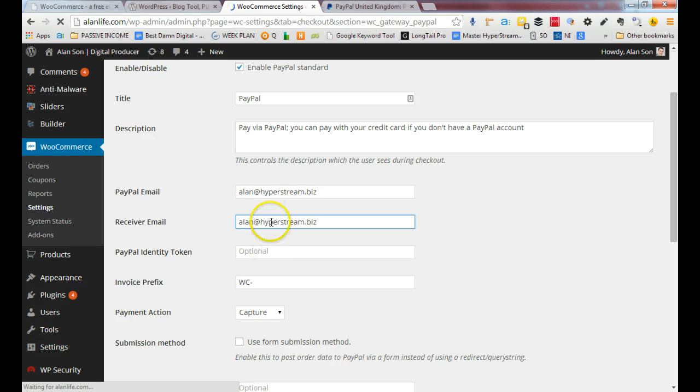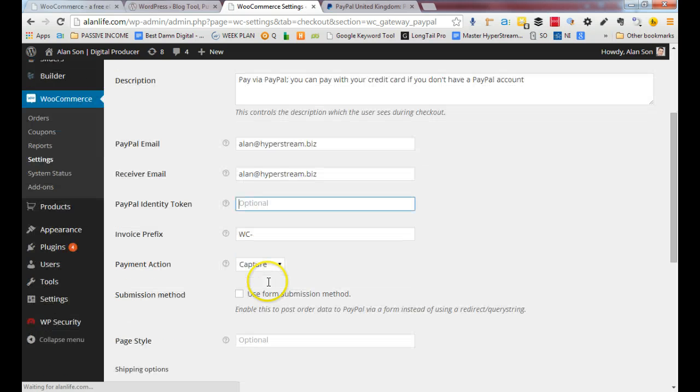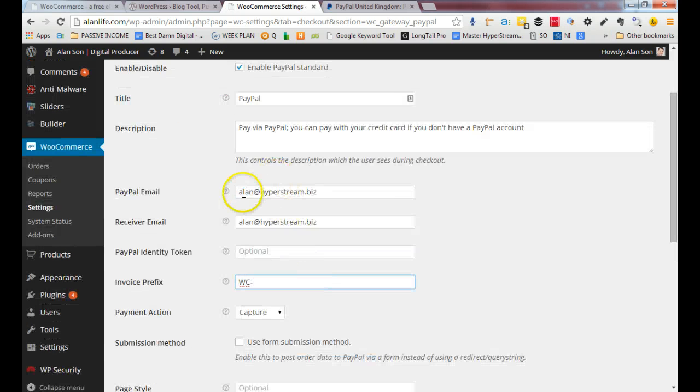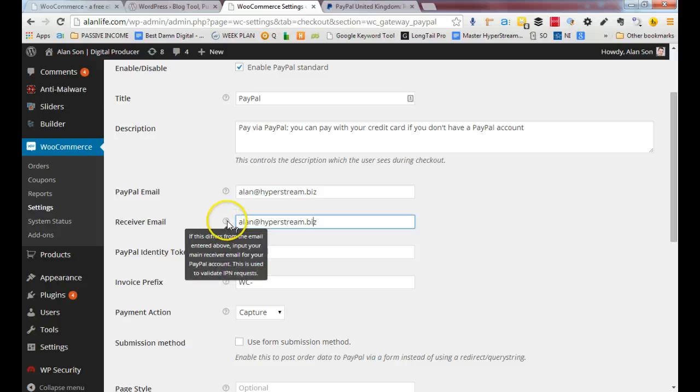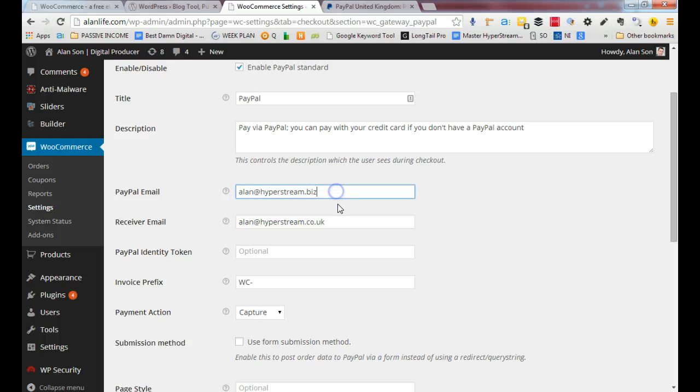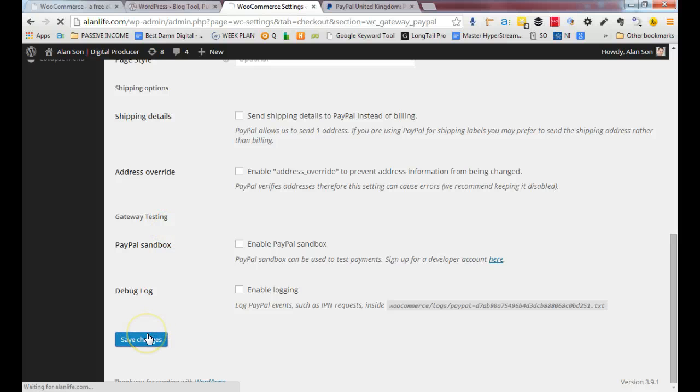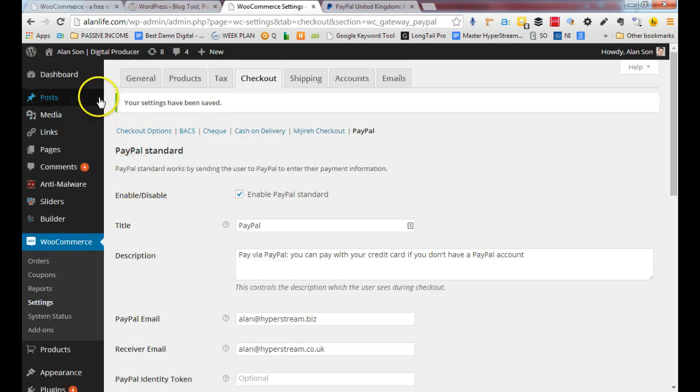and then I think you put the same email address there, and this is all optional. So that's the main thing. You need to put your PayPal email address, and the receiver email address. Actually, my receiver email address is slightly different. Mine is actually .co.uk. Yours should be the same, I imagine, if you use the same email address you signed up with for PayPal. So that's that one done. And then let's save changes, and then we should be good to go.